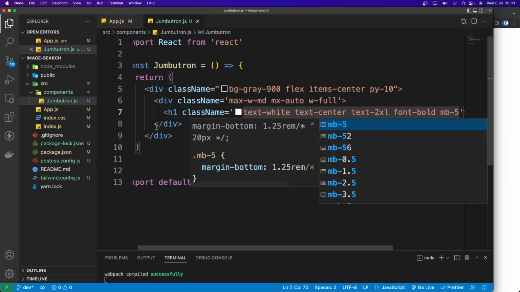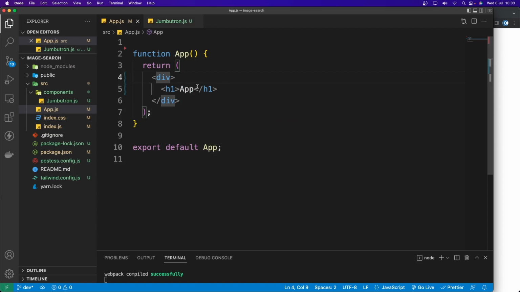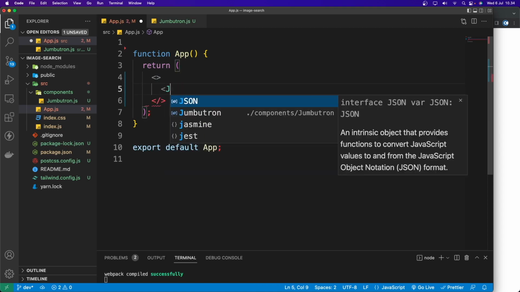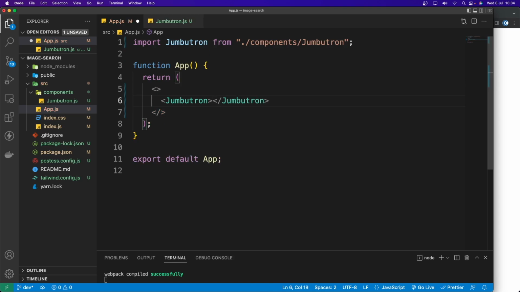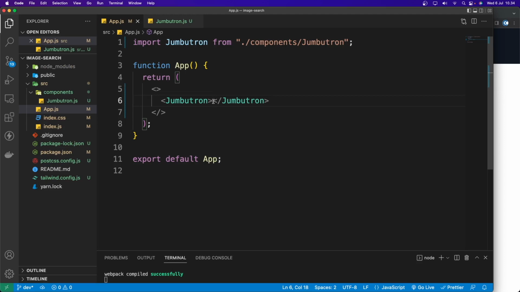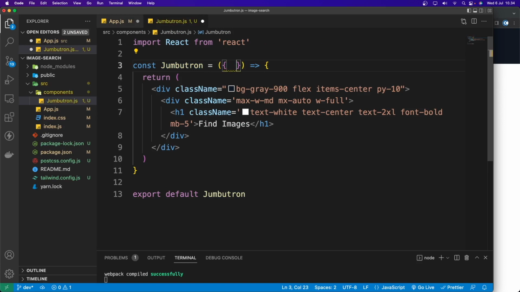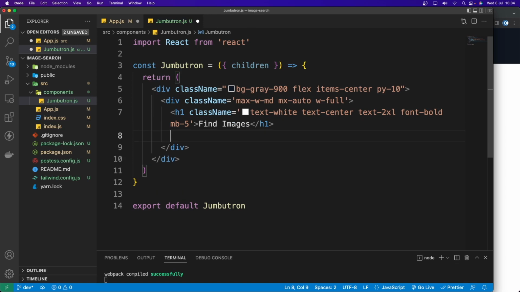Okay, if I save this and let's take a look, nothing happened because we don't yet import this Jumbotron. So let's go to app here, and I'm not going to use div, I'm going to use React fragment, and also here I'm going to render the Jumbotron, like that. Now if I save, and as you can see, nice, right? So inside this Jumbotron, I'm going to put the search field. So now here, I'm going to grab the children and put the children inside in here. Let's say children, like so.